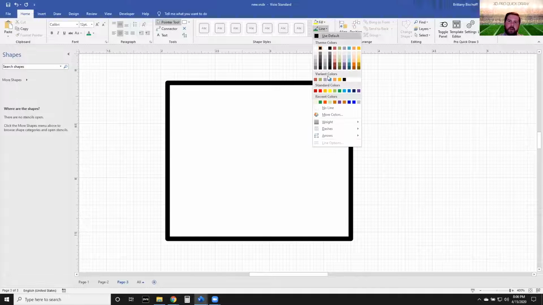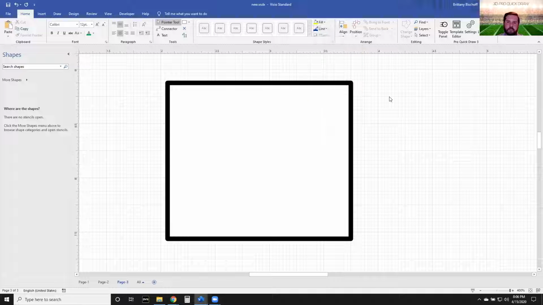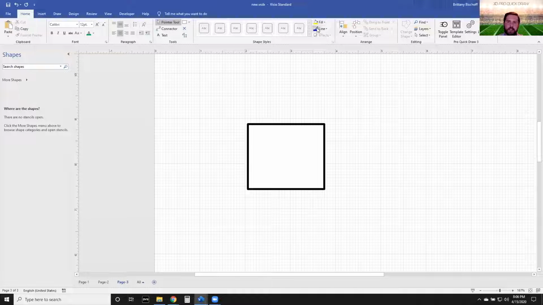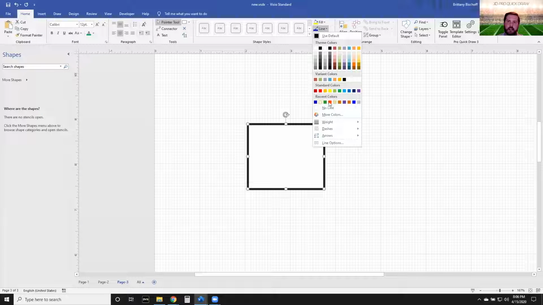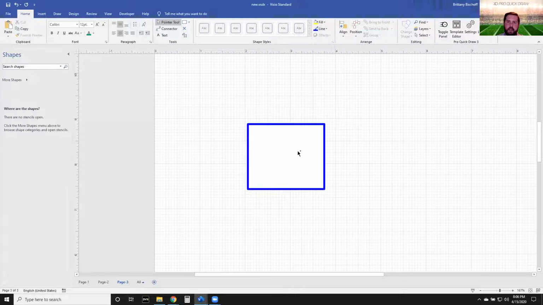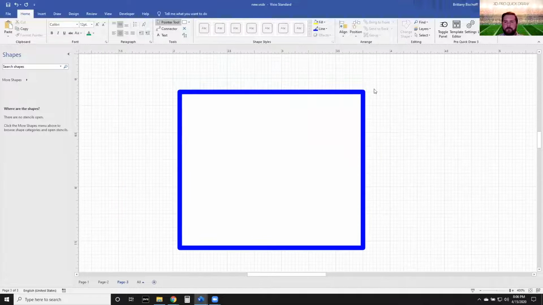If you go to that line color, you can choose a blue line. But first you have to select that object. So notice how I tried to change it to blue, but nothing happened. Select that object, choose your line color, and then it'll adjust that line as well.